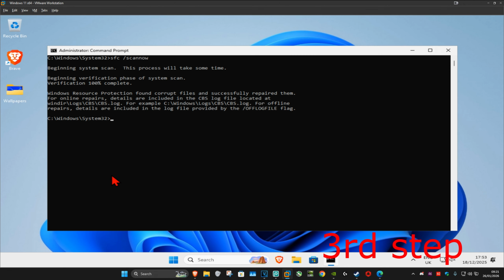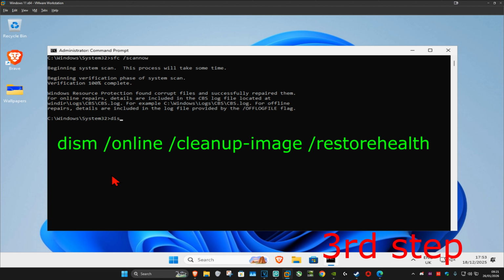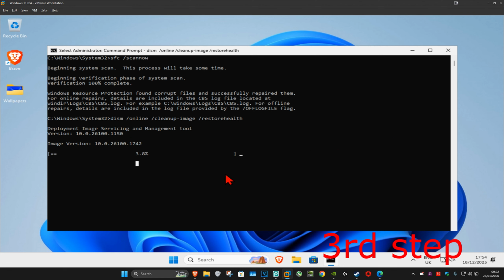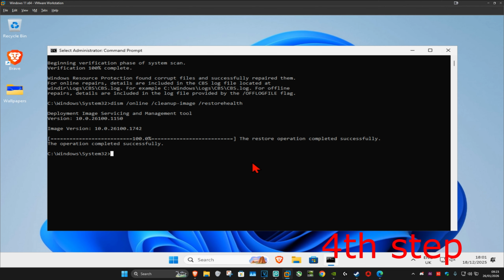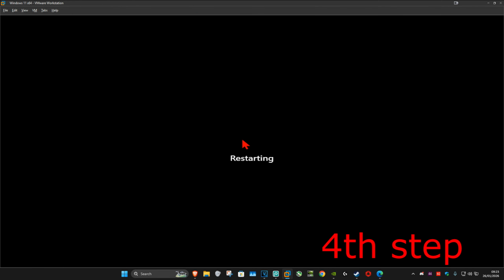Once that's been done, now you want to type in dism /online /cleanup-image /restorehealth and then click on enter. And you want to run this scan as well. Wait for this to load. Once you complete both those scans, for the last step, just restart your computer and then the problem should be fixed.